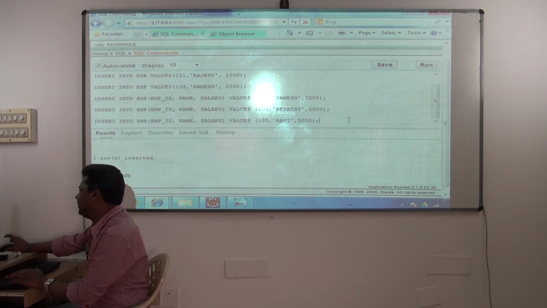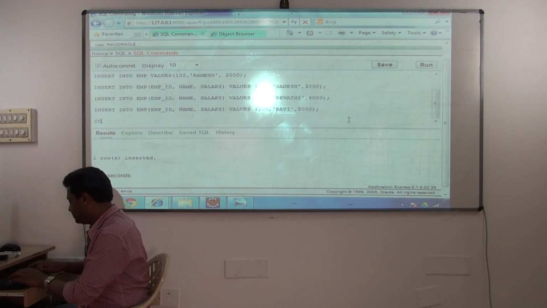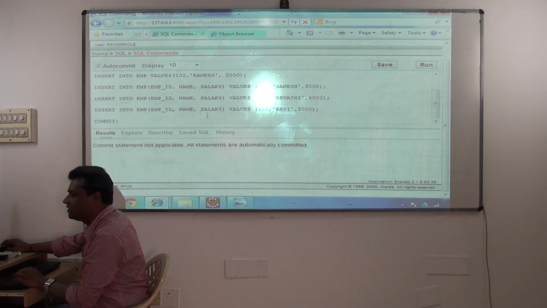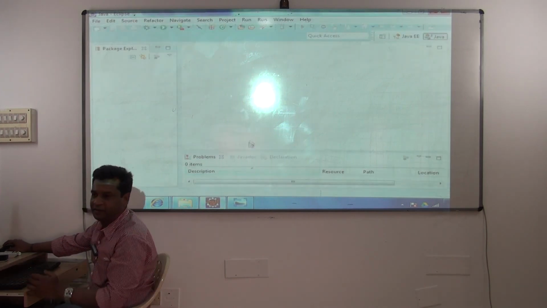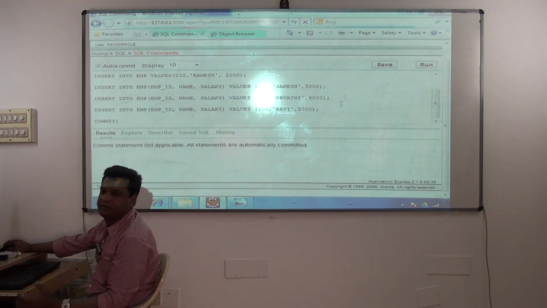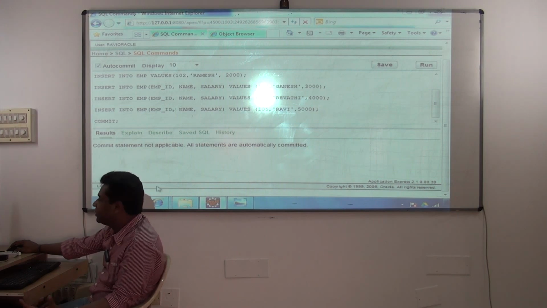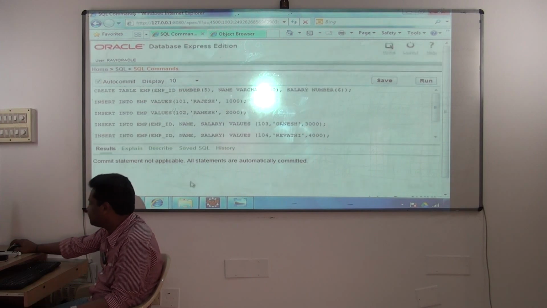You have to commit whatever you inserted. Commit has already happened, since all statements are automatically committed, but still commit it. Understood? So it is done. You have the database, and you have the table in the database. Now I will write a Java program to retrieve it from the database and display it in the Java console. Let us keep this open.